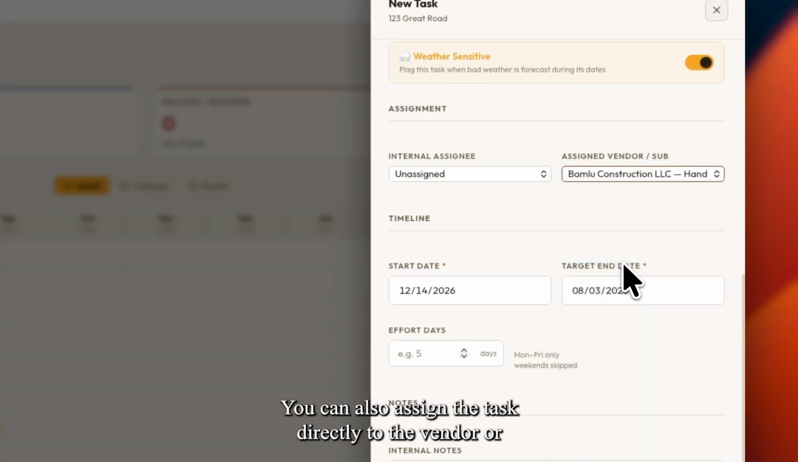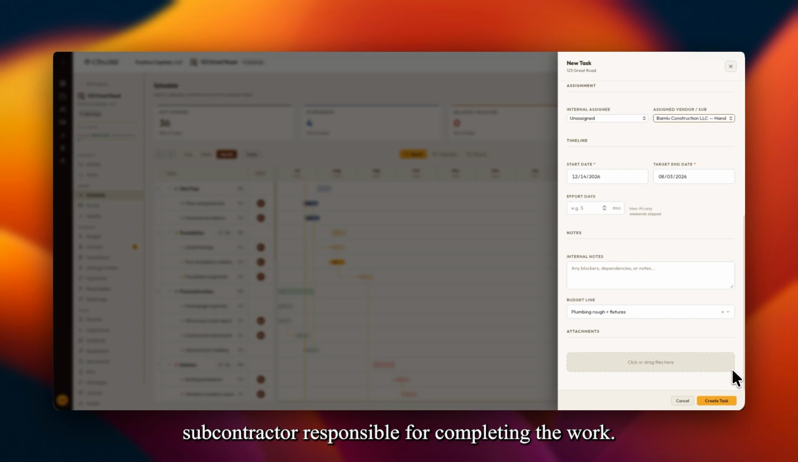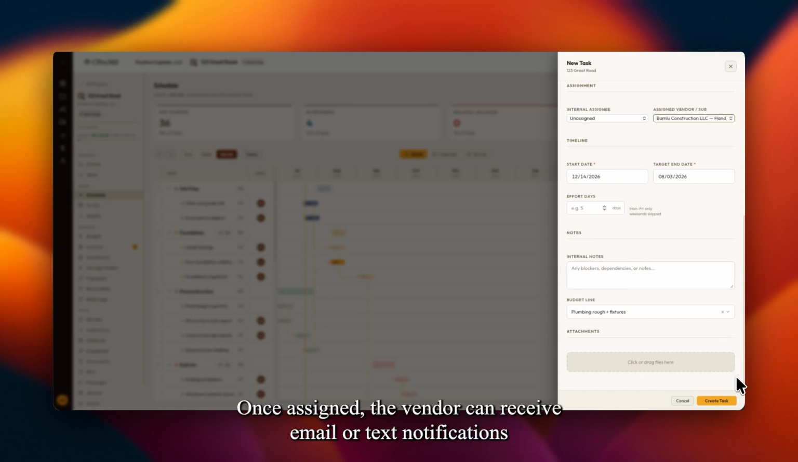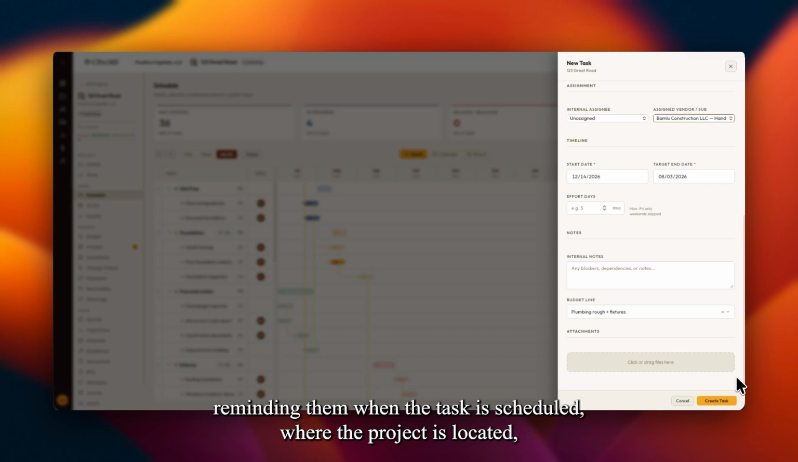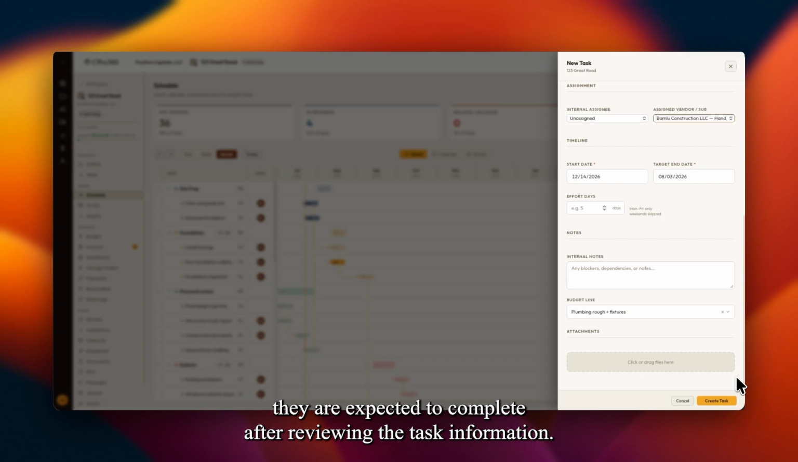You can also assign the task directly to the vendor or subcontractor responsible for completing the work. Once assigned, the vendor can receive email or text notifications reminding them when the task is scheduled, where the project is located, and exactly what work they are expected to complete.